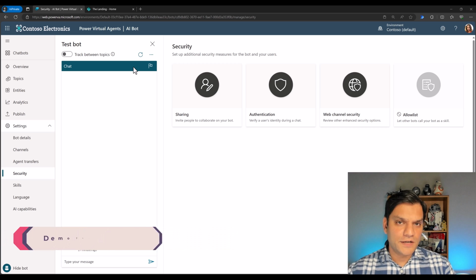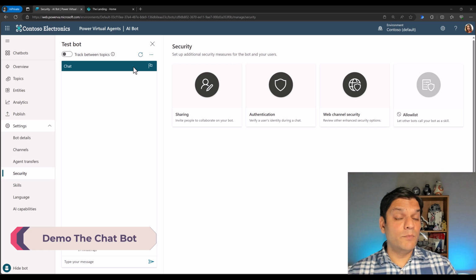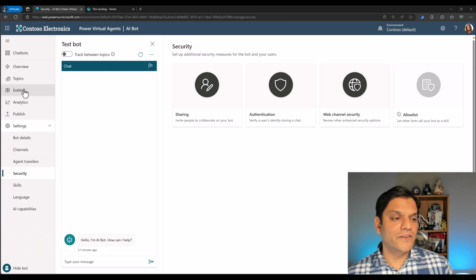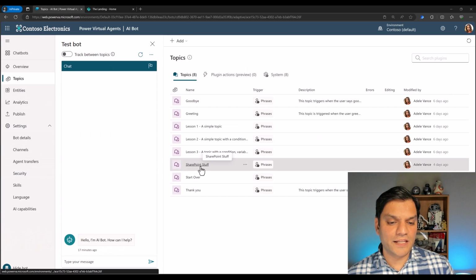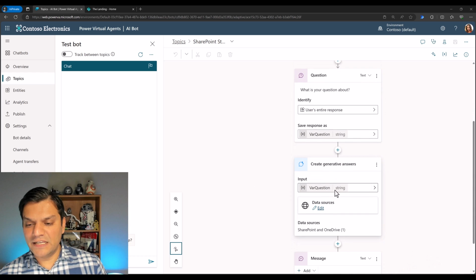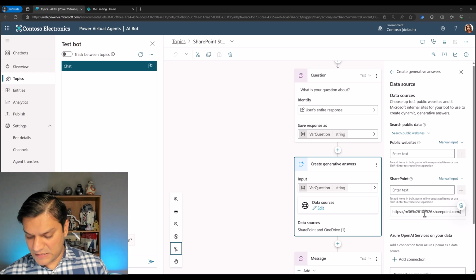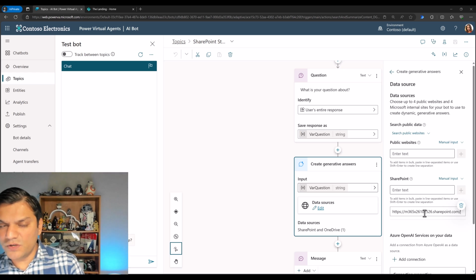So now that you understand this, I want to go and repeat that demo once again. Keep in mind that this SharePoint site is what we added directly in our topics. Let's go back and take a look at that again. In the SharePoint stuff, directly in the create generative answers, I added only the root one. If I click on it, you don't see anything else. It's only the root site.